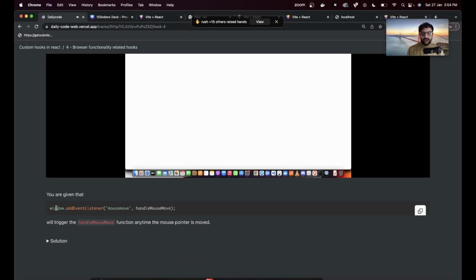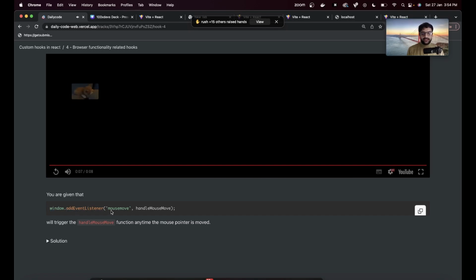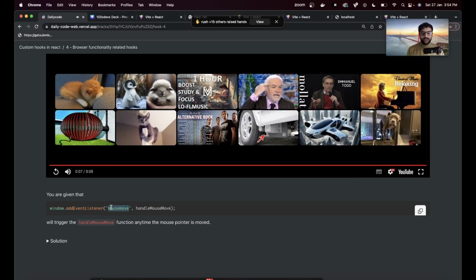Given, again, you've already been given this window.addEventListener, mouseMove triggers an event and you can get access to the current X and Y there. I'm hoping if you understood the first one, then this one's pretty straightforward. Let me just show you the solution here.